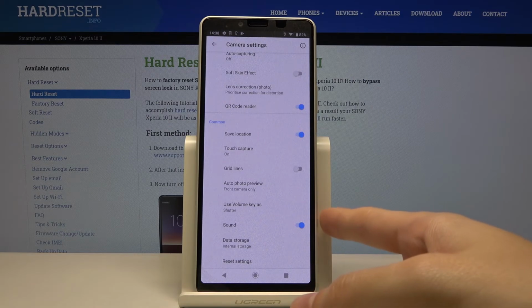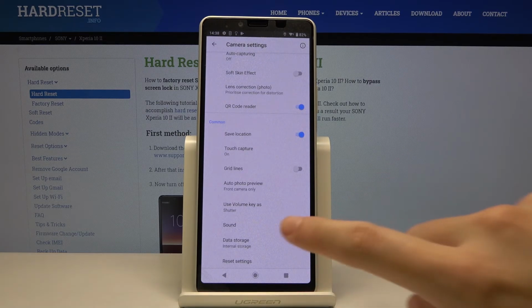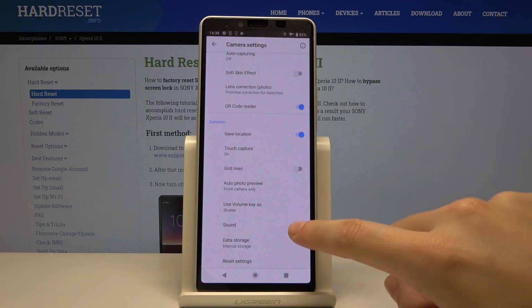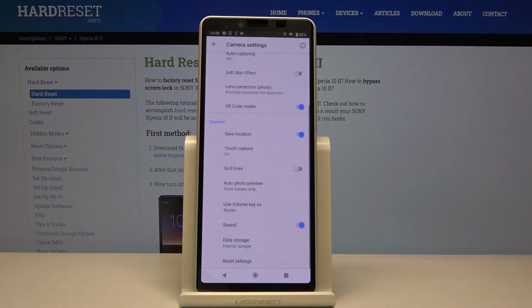And here let's focus on the next parameter I want to show you. This is the sound. By using this I can easily turn off and turn on the camera sounds on this device. So this is how it works.